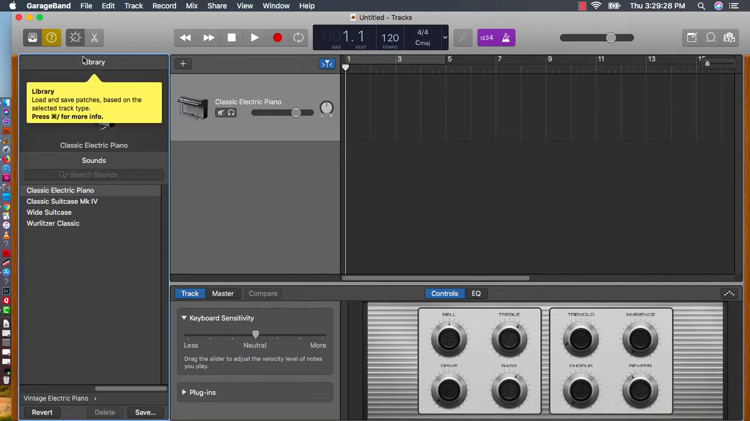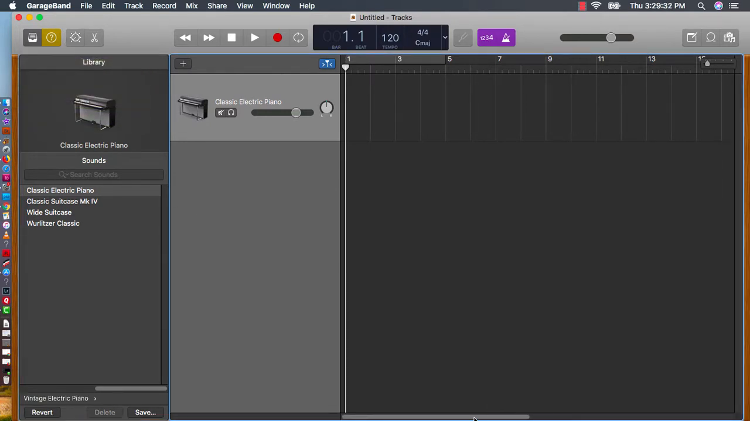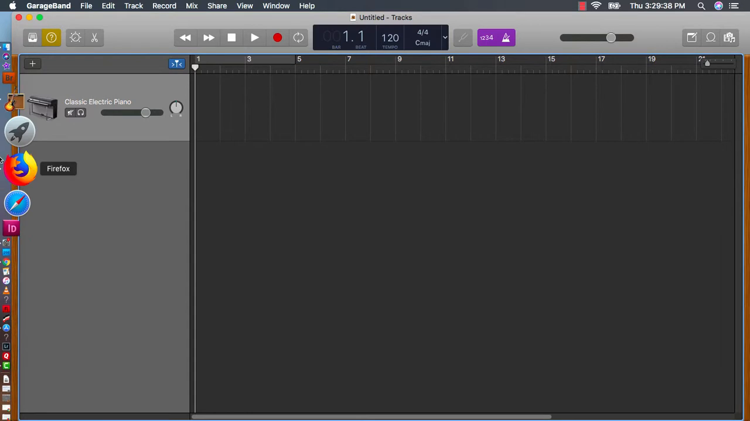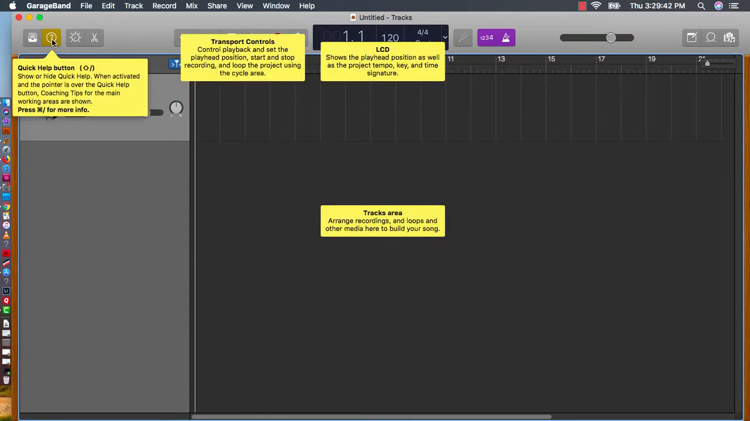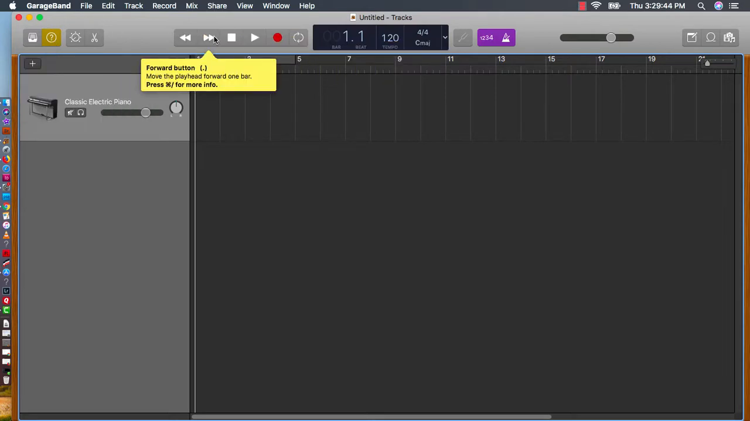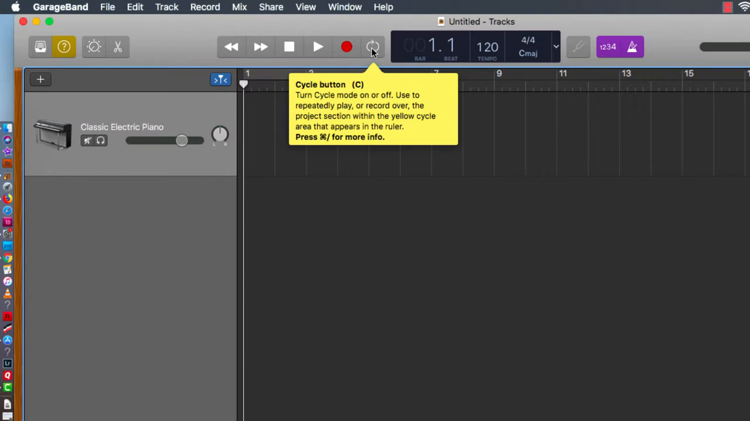I don't need it. I'm going to click on this Smart Control button just to take off that keyboard sensitivity. And I'm going to make some more real estate here. I'm going to click the Library button shut because I really just want to focus on the loops. I like to have the Quick Help button selected, because as you hover over something, especially as you're getting started in GarageBand, it'll tell you what everything does.